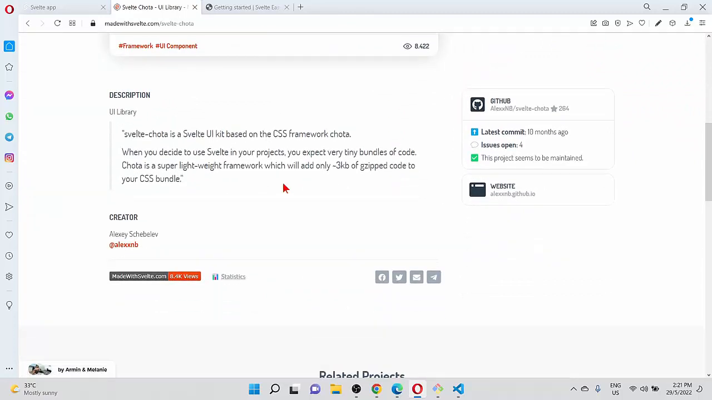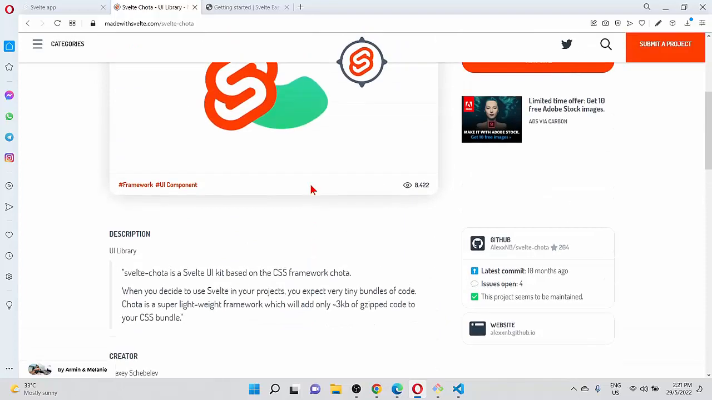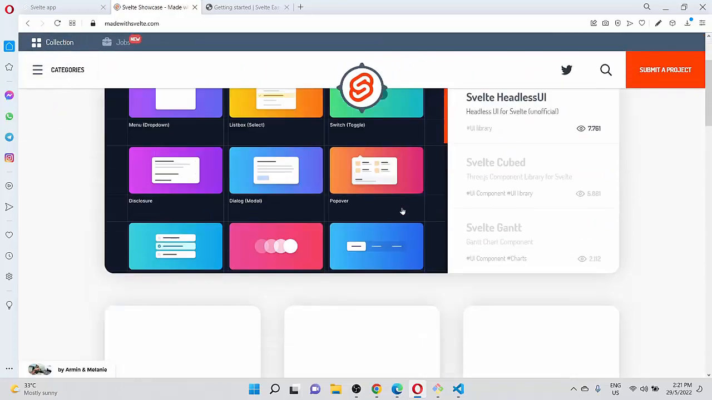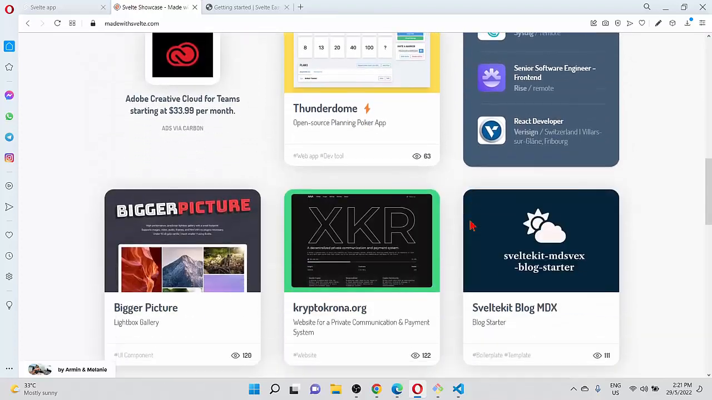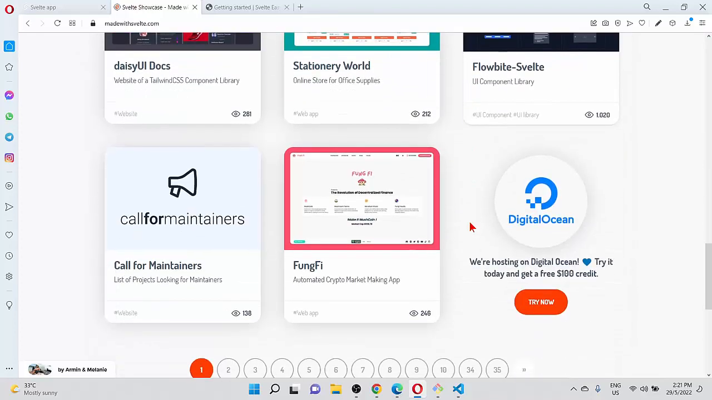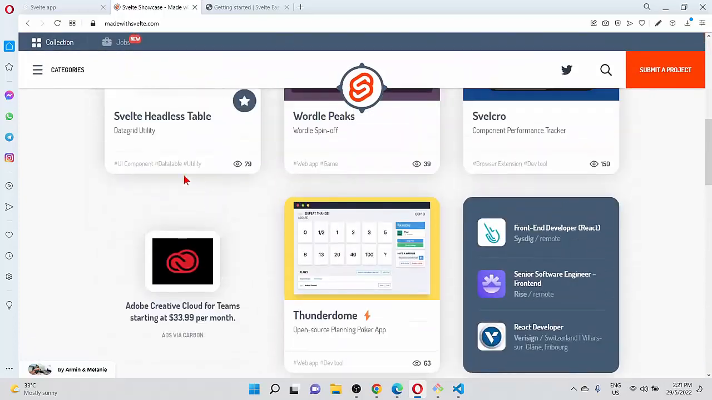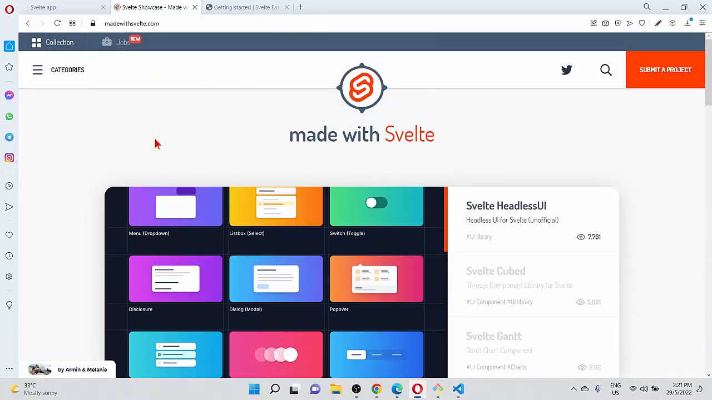For example, you can see the author has described Alex NB. He is telling Svelte Chota is SvelteKit based on CSS framework Chota. So something like that. There's a lot of information available in the collections. You can see it, and hopefully you can use it for your projects. It's a very nice website, so I'll link it for you.